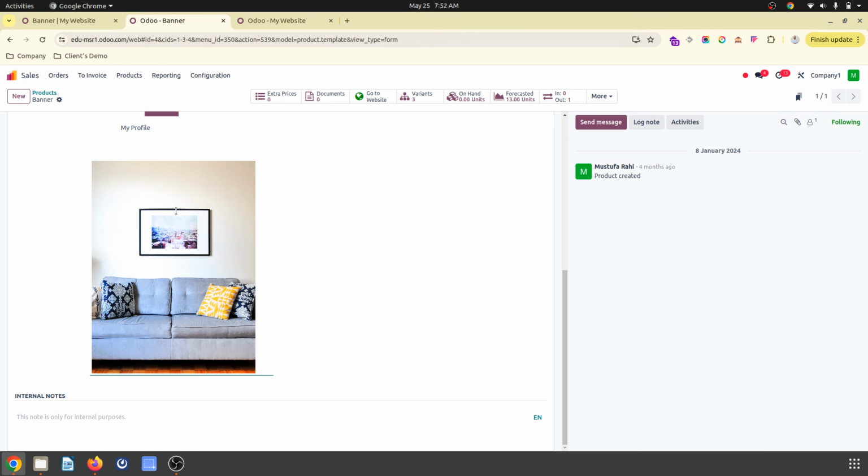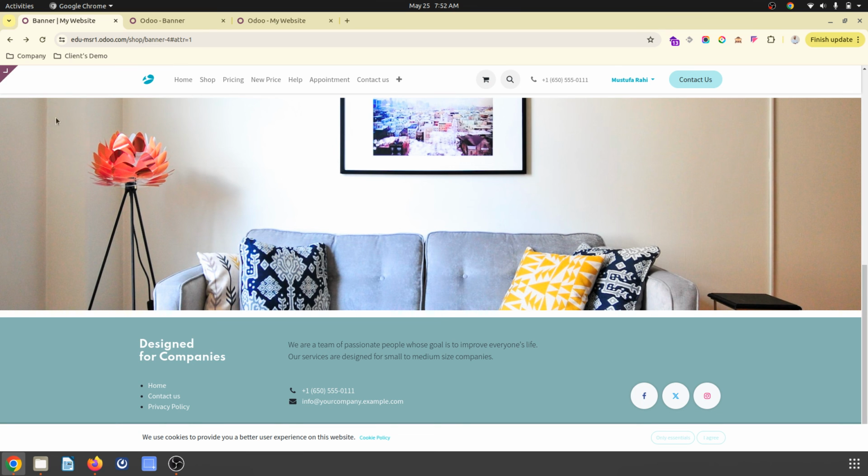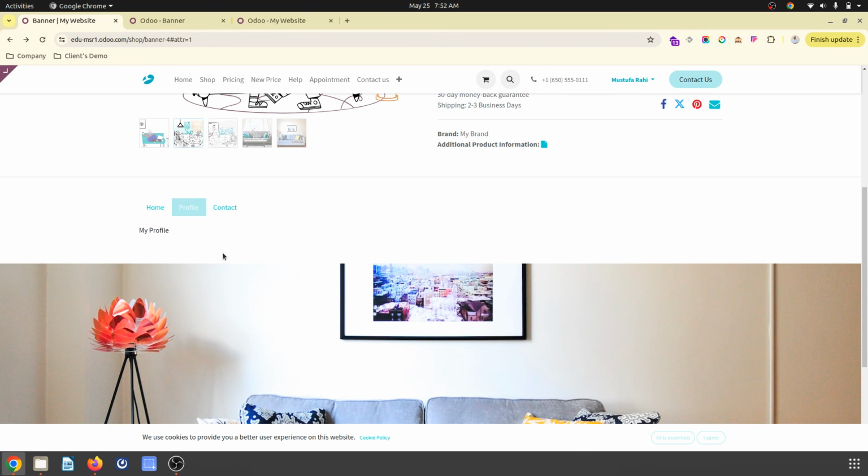Now if I don't want this image, we can edit the content, remove it, and everything will be controlled over here on the website. So I hope this will help many e-commerce enthusiasts to use Odoo with additional fields on a product template, as well as additional information via snippets that can be controlled from the backend.